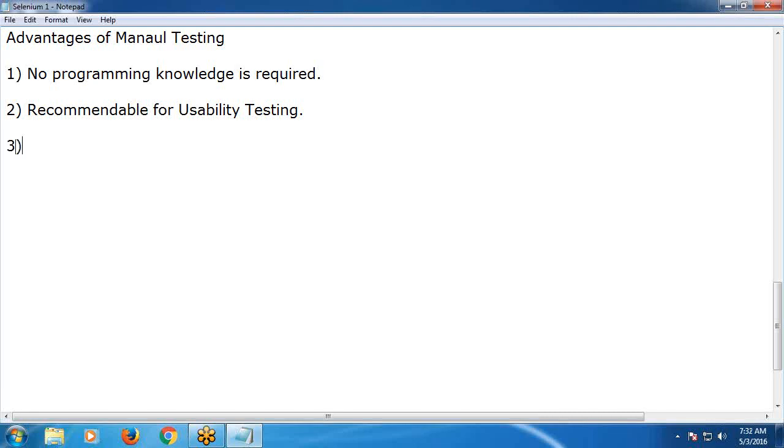Next, one important thing, no environment limitations. First of all, what is environment limitation? Test tools have environment limitations. If it is manual testing, irrespective of the application environment, you can apply manual testing methodologies.